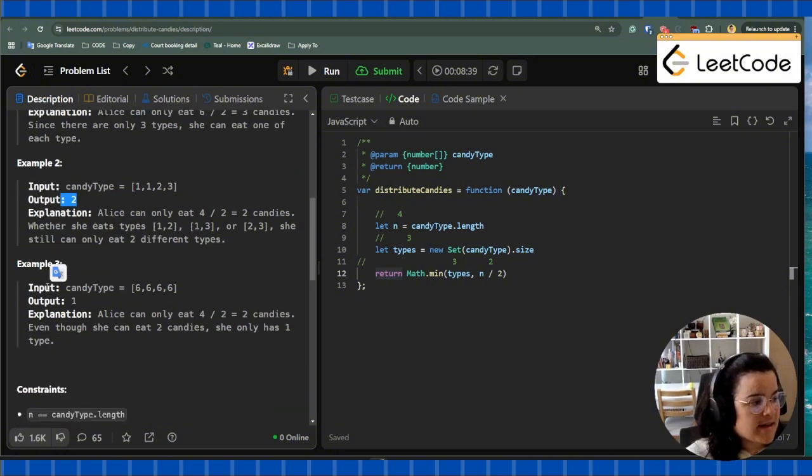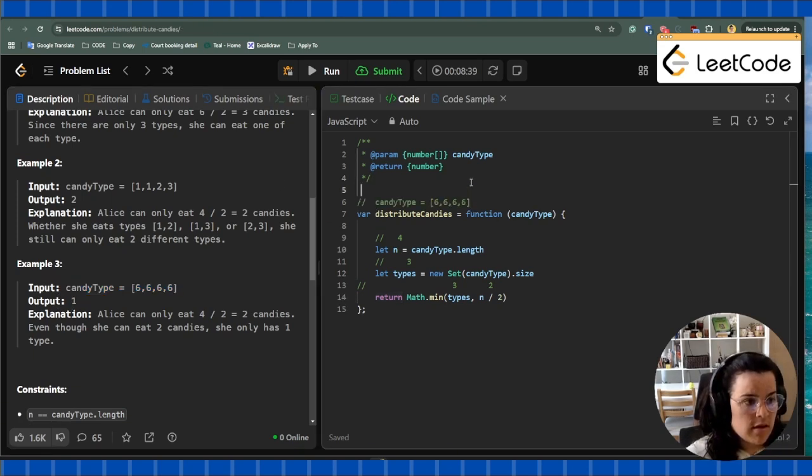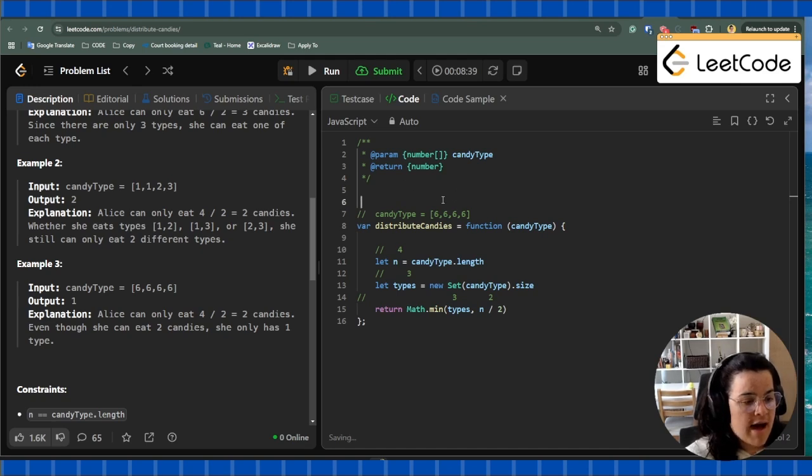And let's run the last example. Here is where we have this array full of 6s. Let me clean everything. It's going to mean that the candyType length is going to be 1, 2, 3, 4. I'll save here 4.